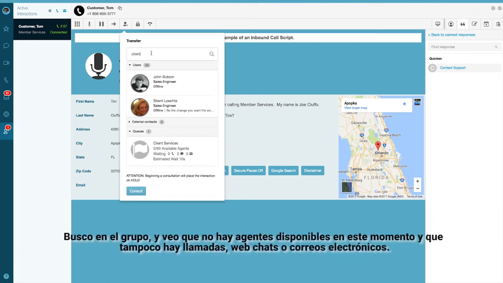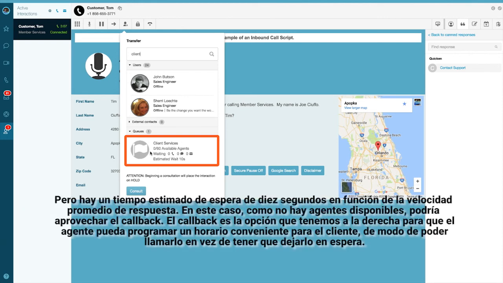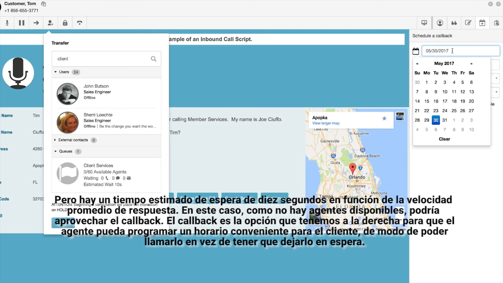Once I've searched on that work group, I can see that there's 0 agents currently available, and there's 0 phone calls, web chats, or emails in the way, but there's just an estimated wait time of 10 seconds based around the average speed of answer. In this case, because there aren't any agents available, I could leverage a callback. And a callback is the option we have on the right-hand side, where the agent can schedule a time in the future that would be better for the customer to make sure we call them back at that time rather than have them wait on hold.